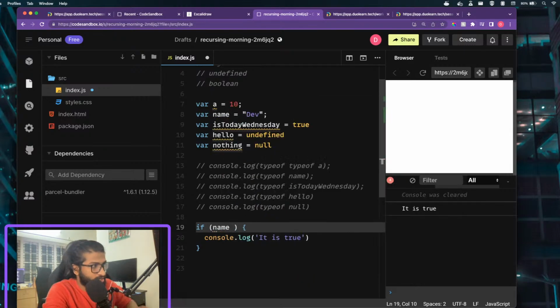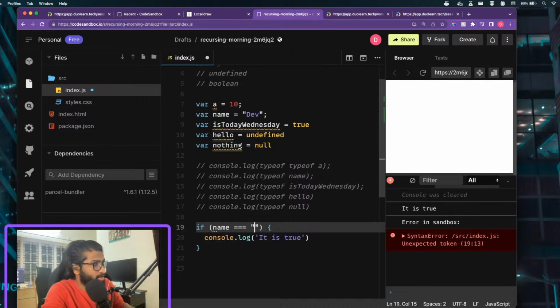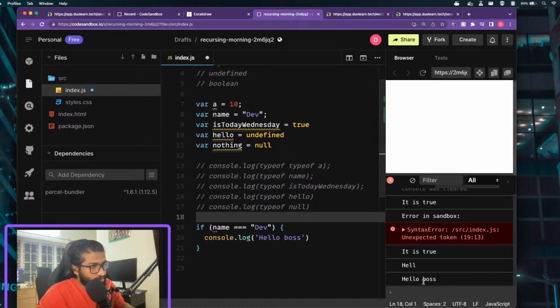So how do you compare stuff? You have to use triple equals like this, and then the value you want to compare to. So let's say I want to compare it to Dev, and it says it is true. Let's change this to something else. Since this is my bot, I want it to call me, maybe, hello boss or something, and it says hello boss.